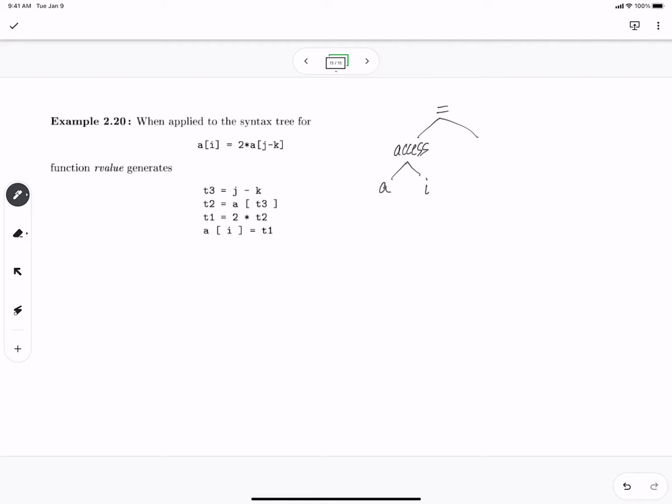Okay, so what about on the right? We have this expression. We're going to take that to be the next child, the node, the multiply operator. On the left, it has 2. And on the right, it has, again, an access for an array. On the left, it has A, the array. And on the right, it has an expression, which is a minus operator node. On the left, we have J, and on the right, we have K.